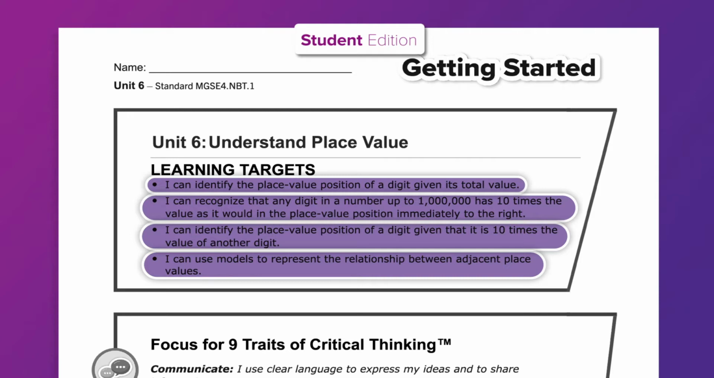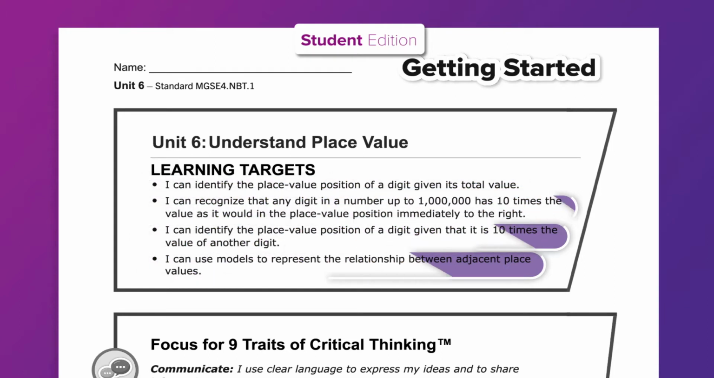Also, these targets are clearly laid out for the student at the beginning of every unit. Students can use this list of targets to evaluate how they're doing throughout the unit. Many teachers say that they like to revisit these targets throughout the unit and use them as a checklist for their students, having them highlight the targets that they feel they have mastered.